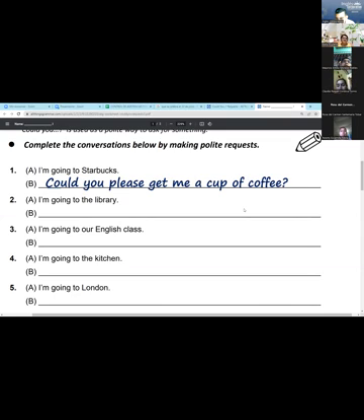Perfect. ¿Otra opción? I'm going to our English class. Estoy yendo a la clase de inglés. ¿Qué podríamos solicitar de una forma amable? Utilizando could you.